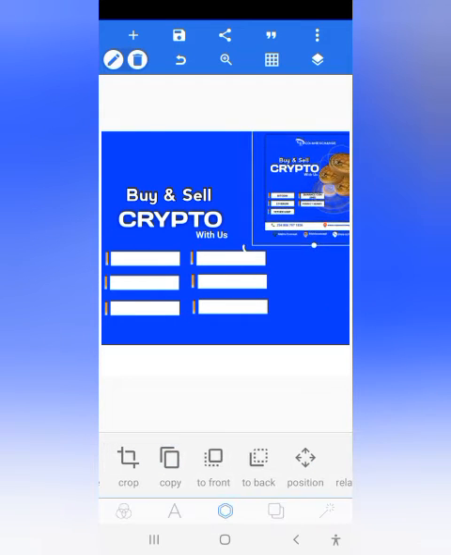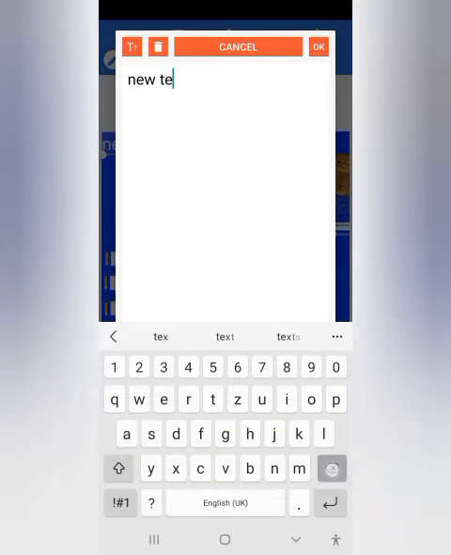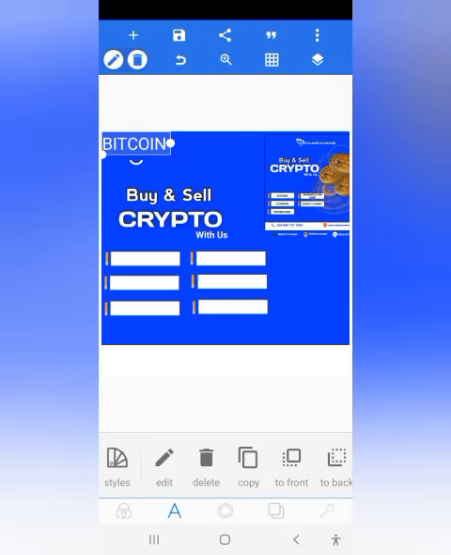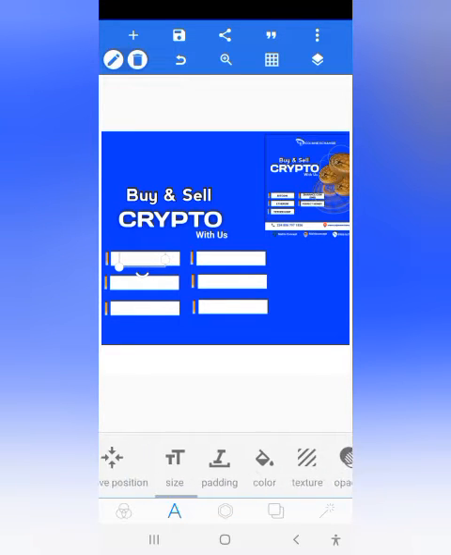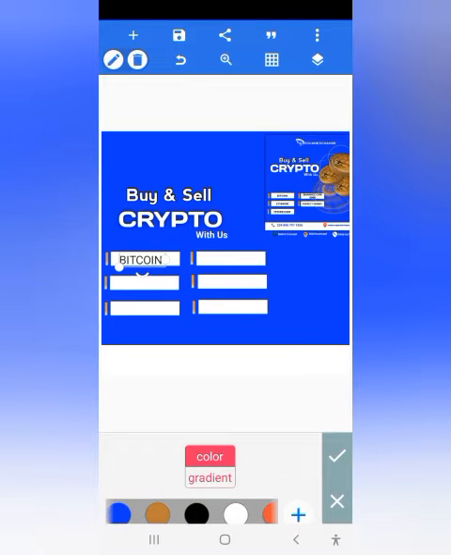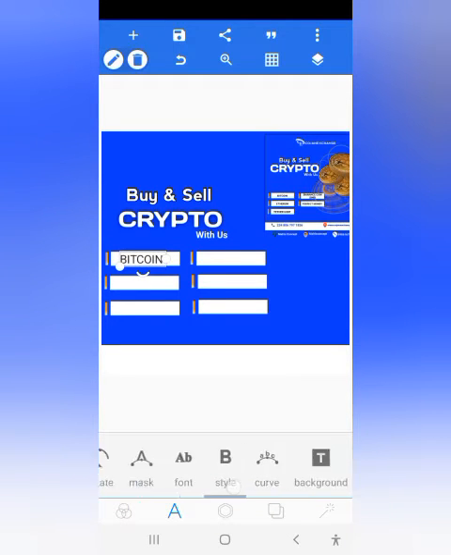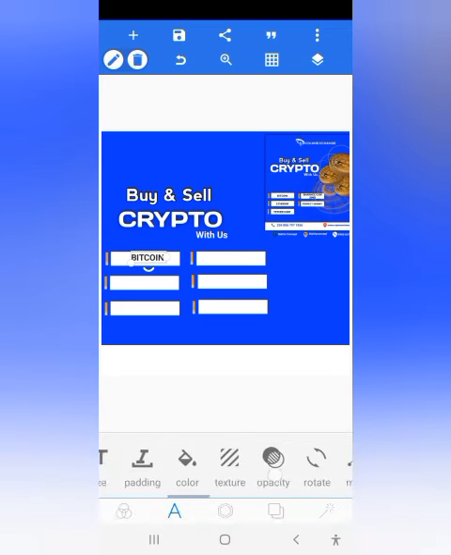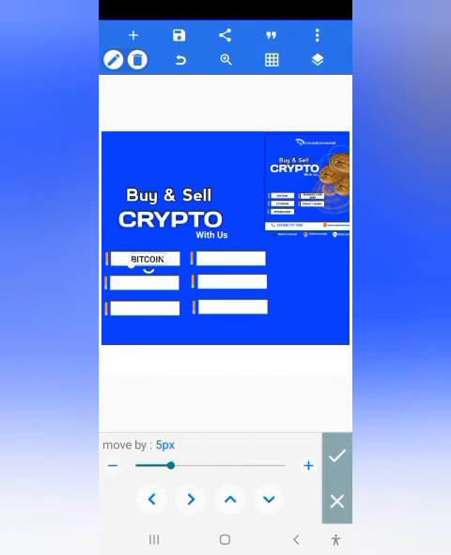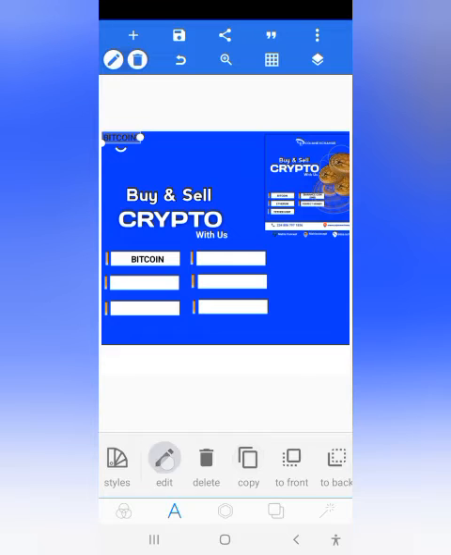Now let's type in our text. Start with another text. Bitcoin. Let's bring it down. Let's change the color to black. Let's make it bold. Now let's copy, edit.